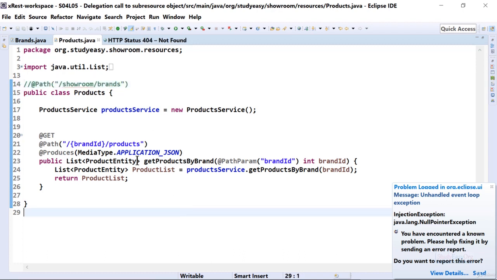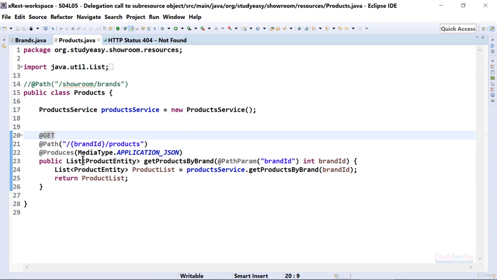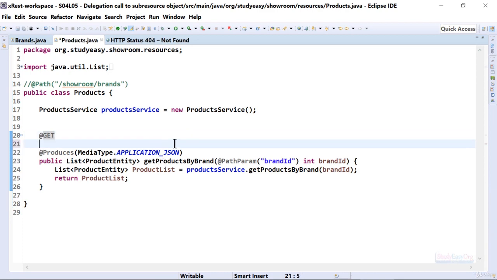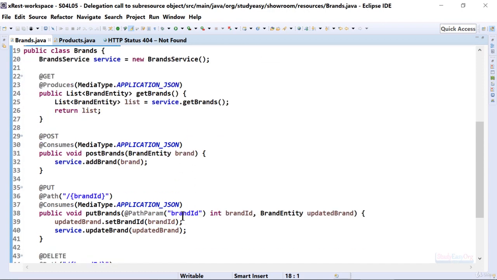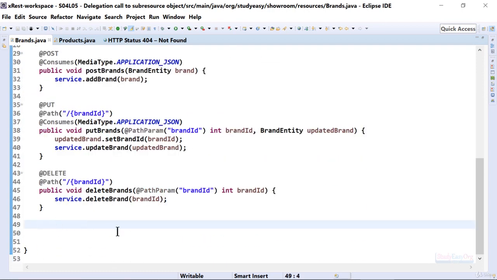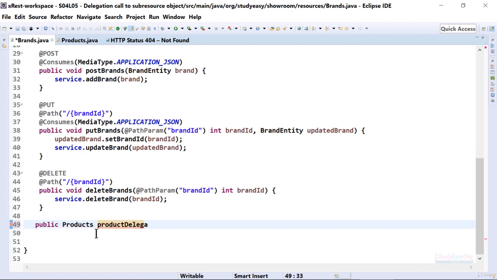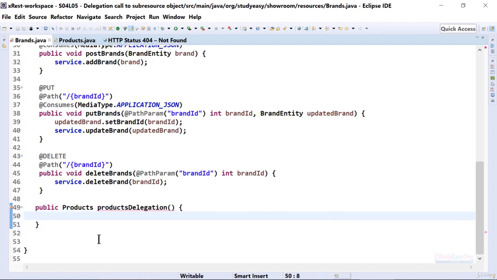Alright, and in here let me get rid of this path again. Alright, so now let me navigate to the Brands.java file, and in here we can add a new method. This would be a public method. This will return an object of Products type. So take note of it. It would be like Products, productDelegation. This looks good. And inside this particular method, we will simply return an object of Products type.